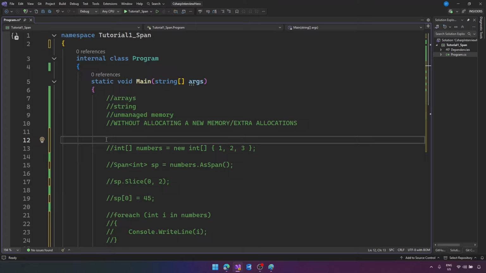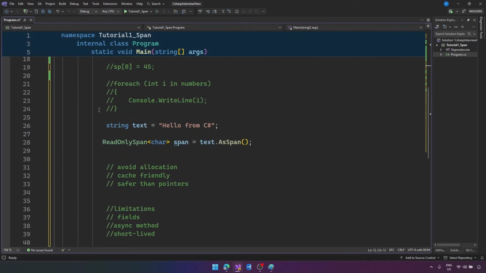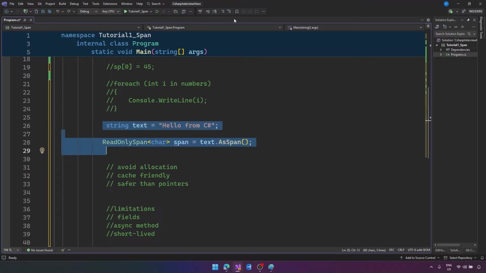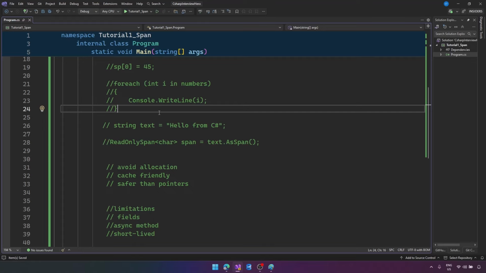But we have a special class called memory. We'll explore the memory stuff also in our next tutorials. Okay, these are the basics of using span, but the main point of our tutorial is, of course, to demonstrate this span from the real world perspective.